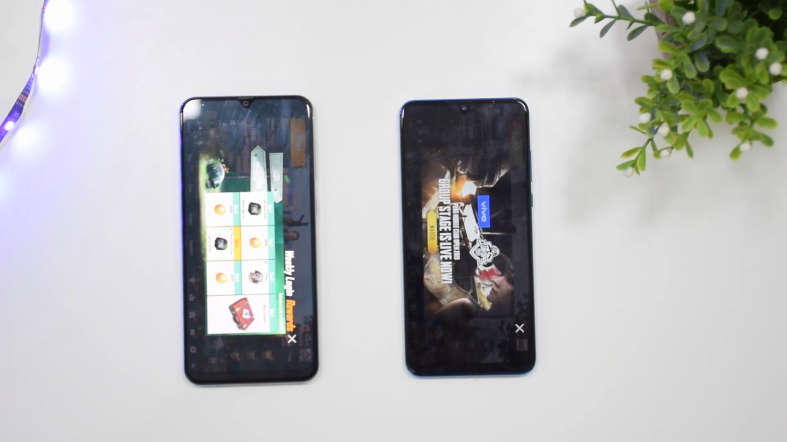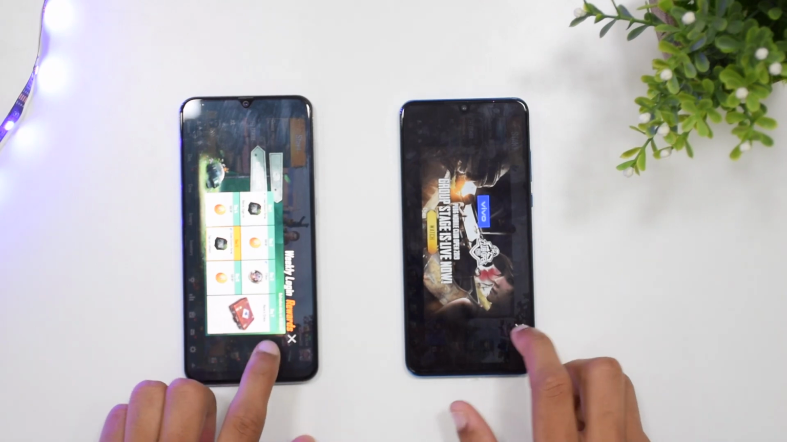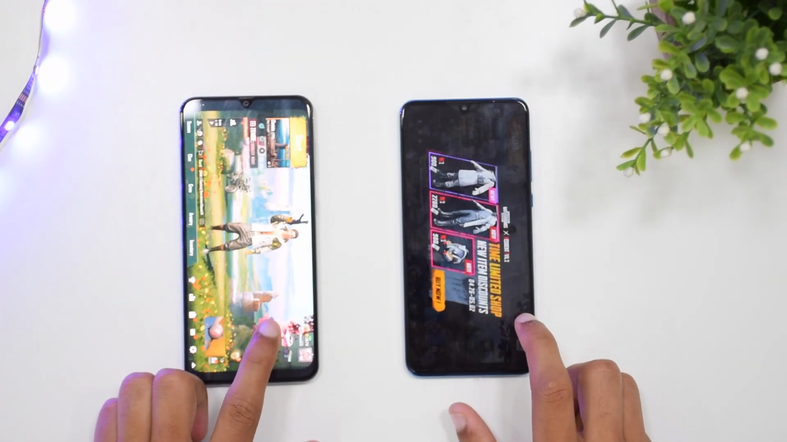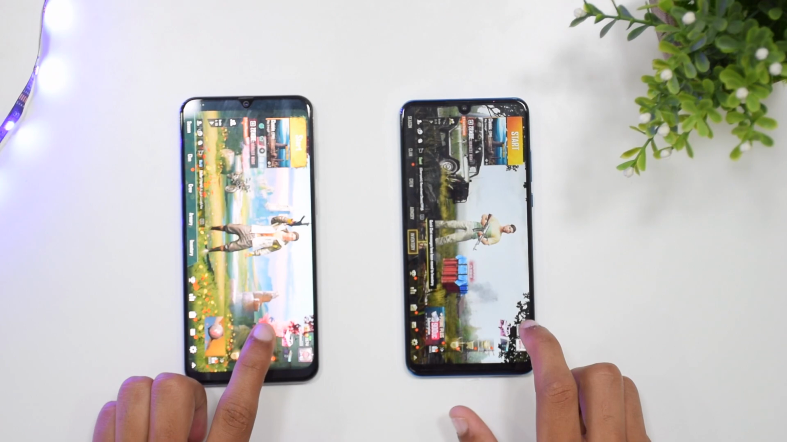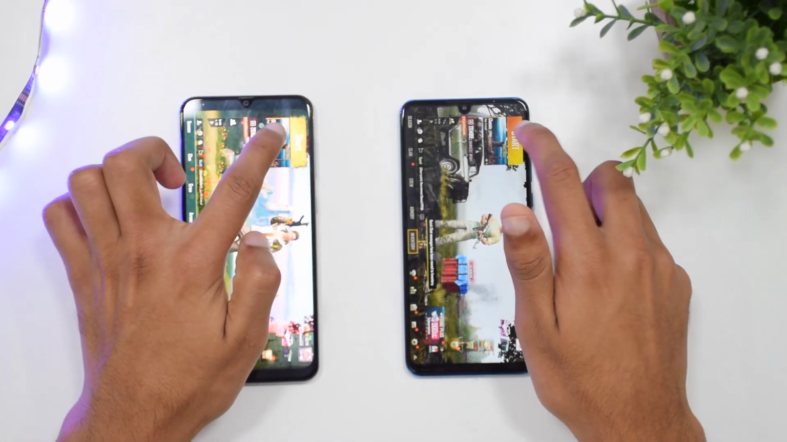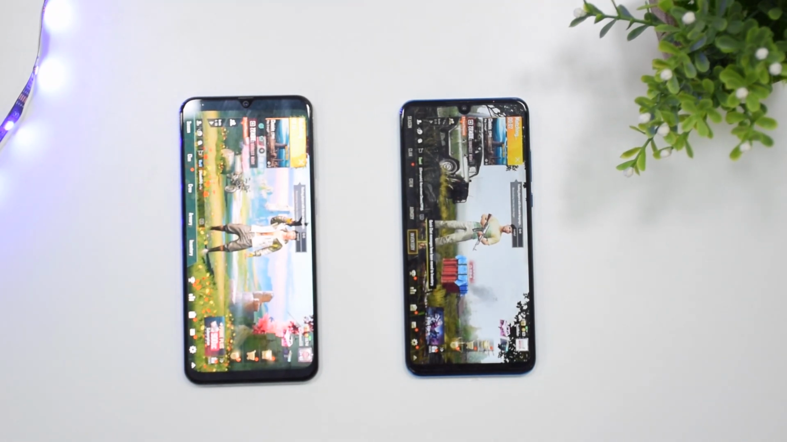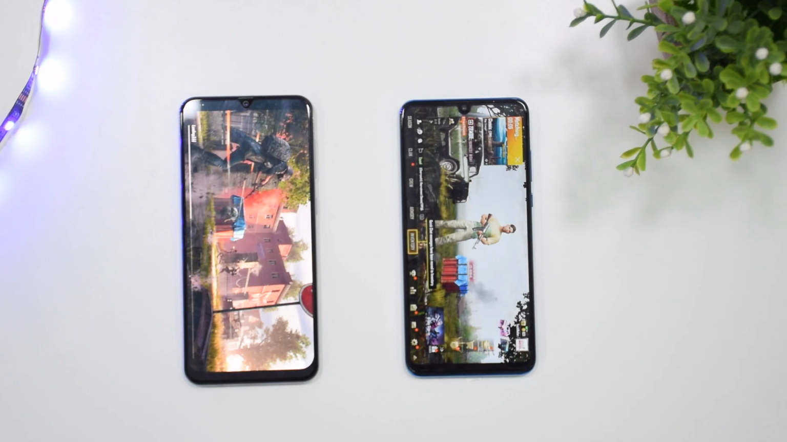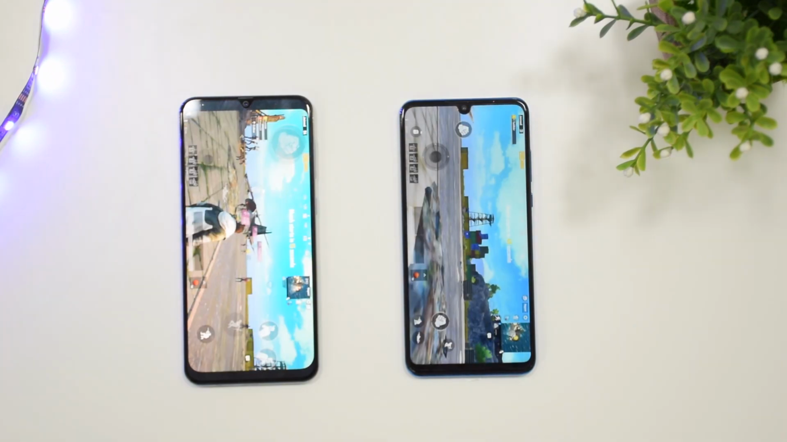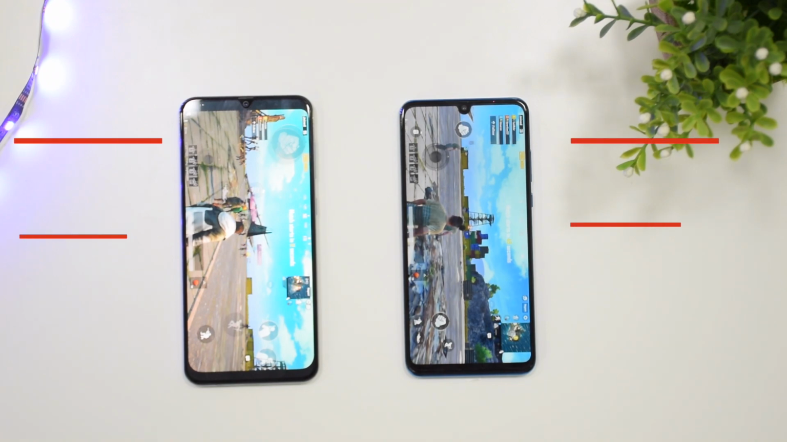So that's pretty much it. Let's tap the run button on both phones and start it. Let's just do it. And here we go. We're starting the games. Both phones are using different accounts for PUBG, so there's not much issue. The A50 has already started, but that could be a server issue. That was our speed test between the Galaxy A50 and P30 Lite.